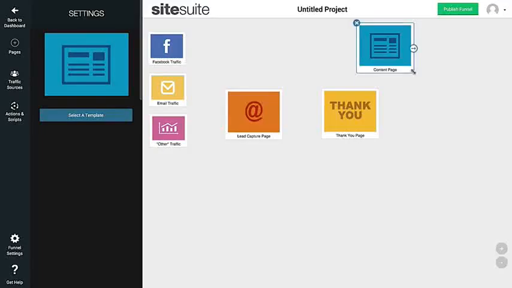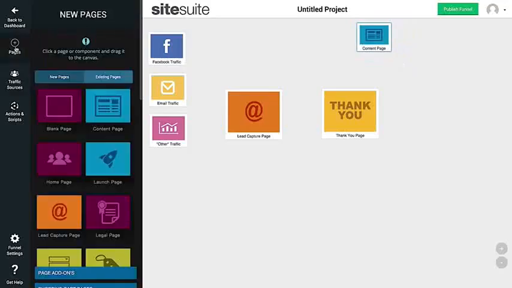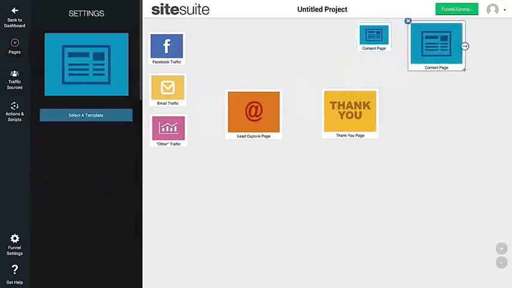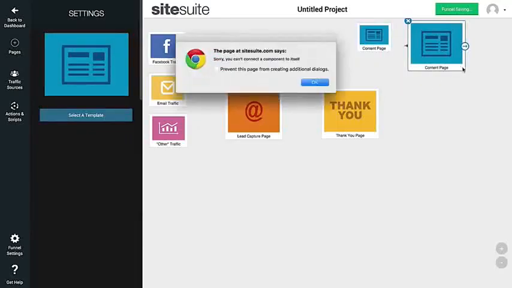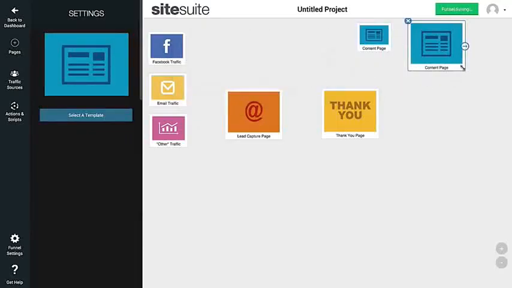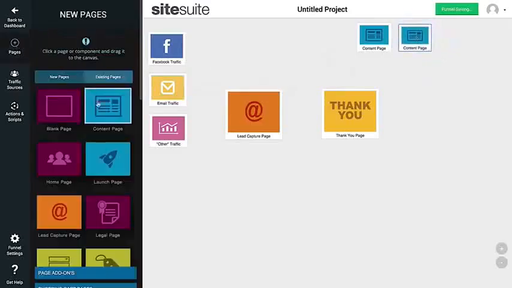All right, so I'm going to put 4 content pages. I'm going to make them a little bit smaller, just like that, so I don't have to scroll. All right, number 1, number 2. Let's make them a little bit smaller here, like that. Number 3.